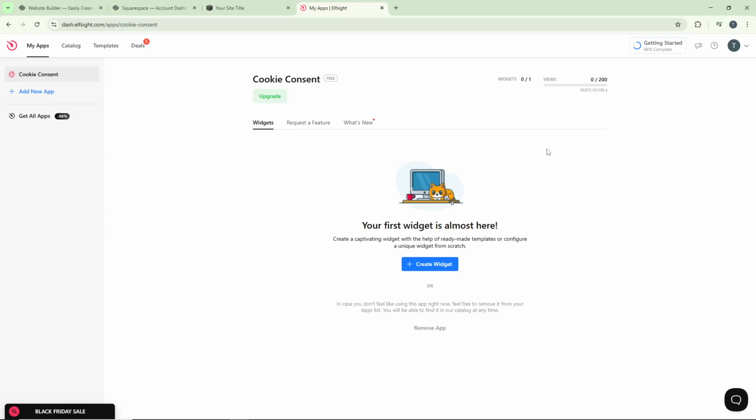First, open your browser and navigate to elfsite.com. Once you're on the homepage, go ahead and log into your account. If you don't have an account yet, you'll need to create one, but if you're already set up, simply enter your credentials and sign in. Elfsite offers a variety of widgets and plugins that can enhance your website's functionality, and today we're focusing on their Facebook chat widget.